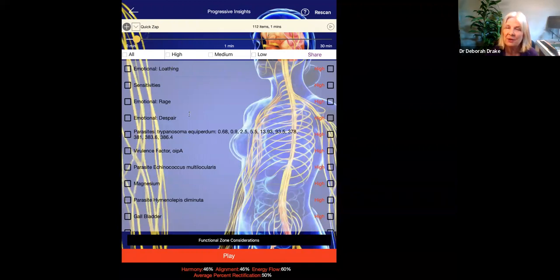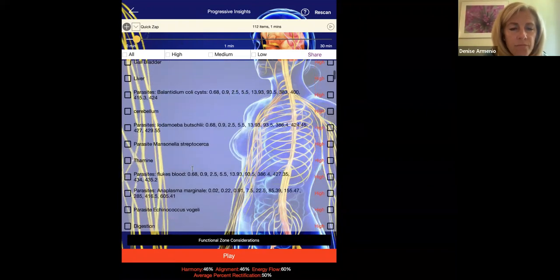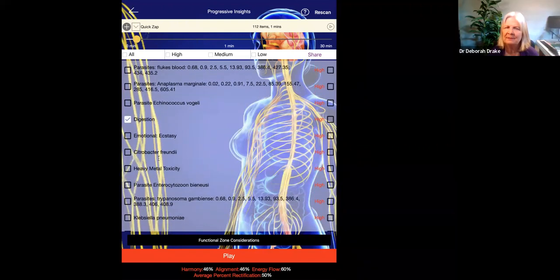Okay, the loathing comes up on top, but I want to find, we have some emotions there. I want to find digestion, because I want to go into the functional zone now. That's great.